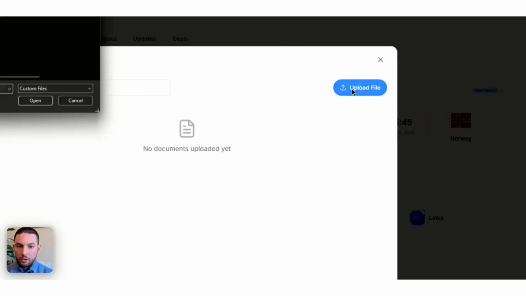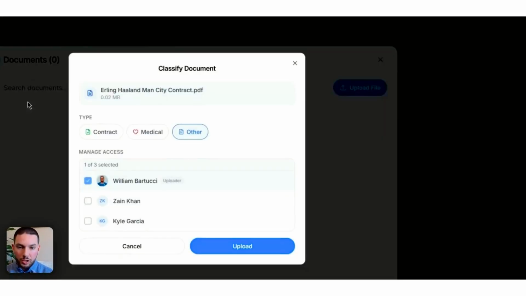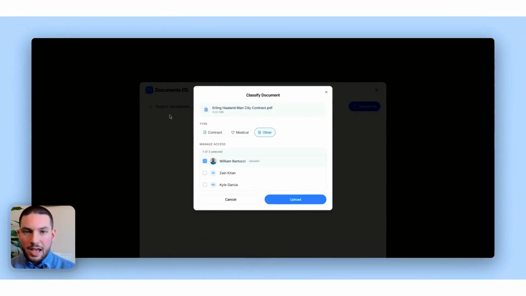So I'll do an example here. I'll upload a file. I'll upload his Man City contract. And once I do that, I'll be asked what type of document this is. And in this case, it is a contract.